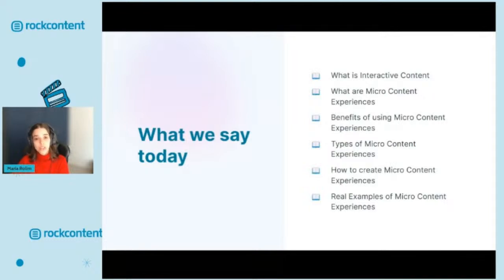Then we focused on micro content experiences and their benefits: increased engagement, lead generation, personalized experiences using smart forms, driving SEO traffic to your website, running quick tests on key pages on the website. The types of micro experiences: accordions, sticky navigation, smart forms, micro quizzes, micro calculators, tabs, interactive tabs, welcome mat, a lot of different options that you have here.